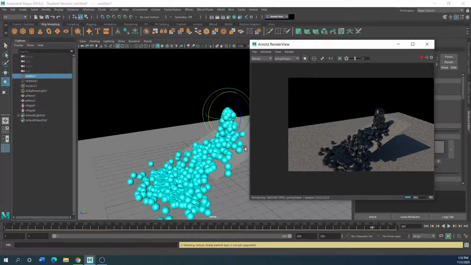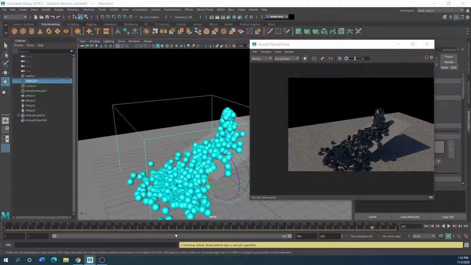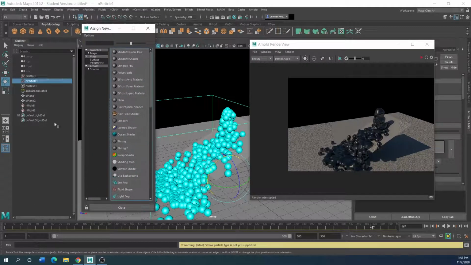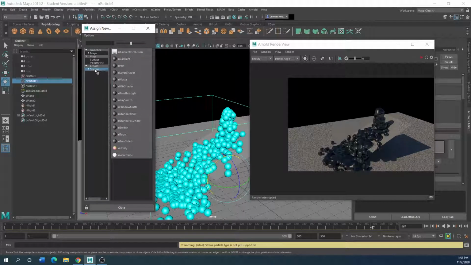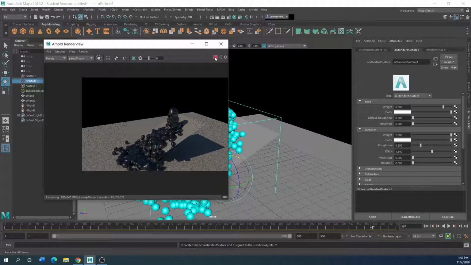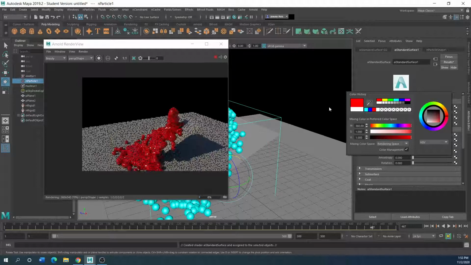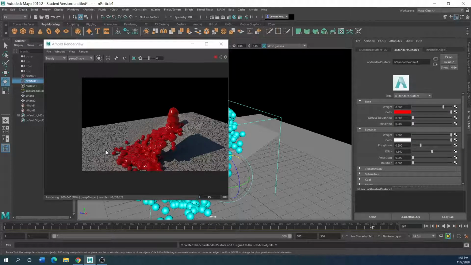And if you want to add a shader to it, I like to do this. Find new material. Shader. And you can adjust the color, what you want, like a red goo or something like that pouring out from it. So yeah, experiment and have fun.